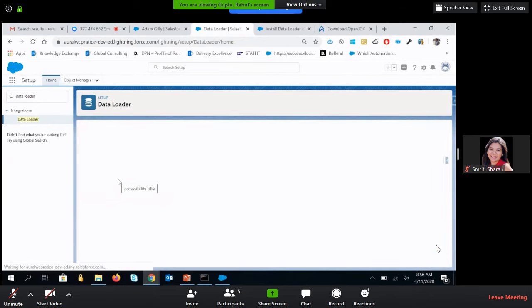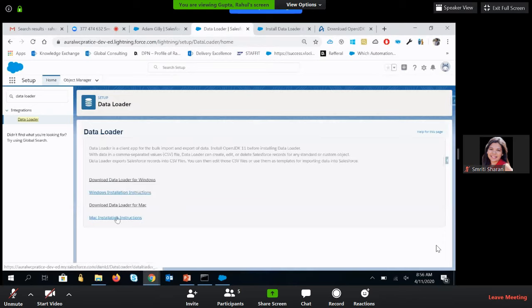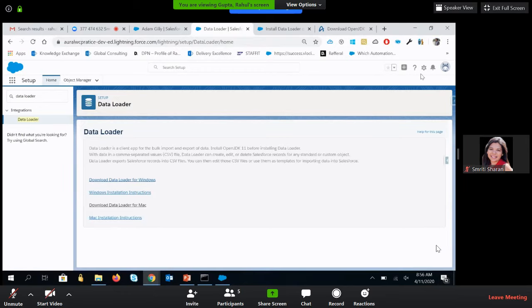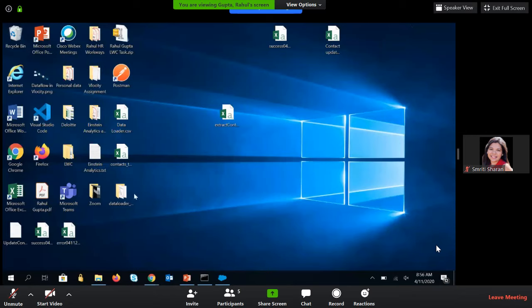And we have a couple of ways, one for Windows, one for Mac. We have installation instructions here. Once you click, that file starts downloading. So this has started. Since I already have it, I'll not open this. I'll just show you the one which I already have.